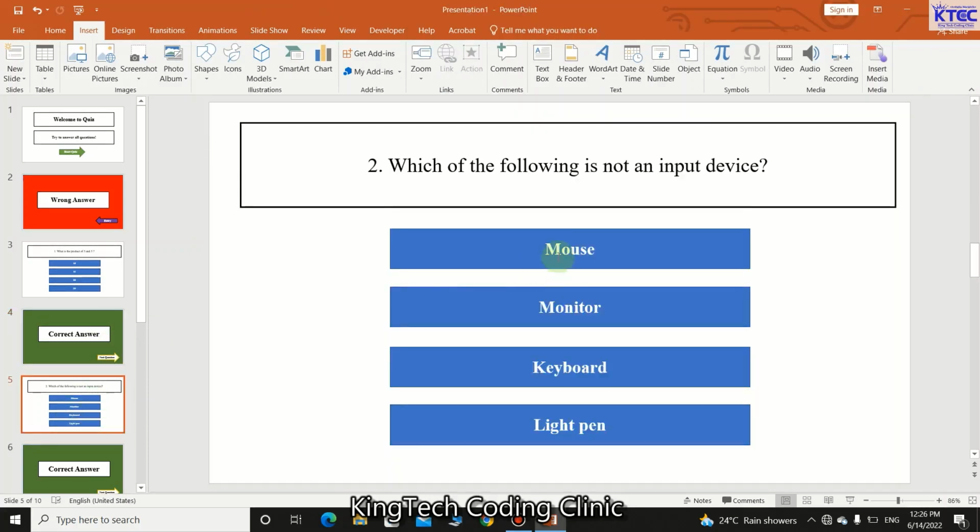Okay, so we're going to link all the wrong answers to slide 2 again, and then link the correct answer to the next slide, which will say the correct answer. Okay, so that is the idea. You can see how cool it is. So the first question: which of the following is not an input device? We all know mouse is an input device.